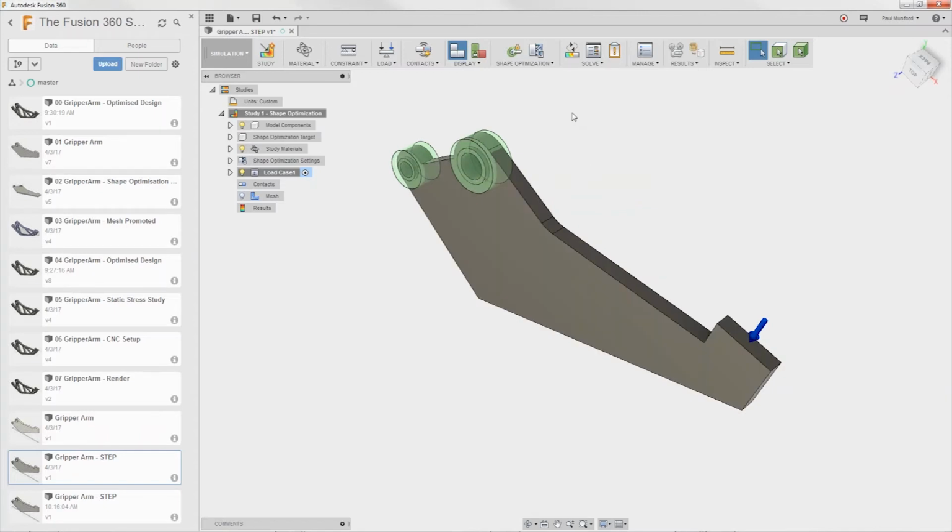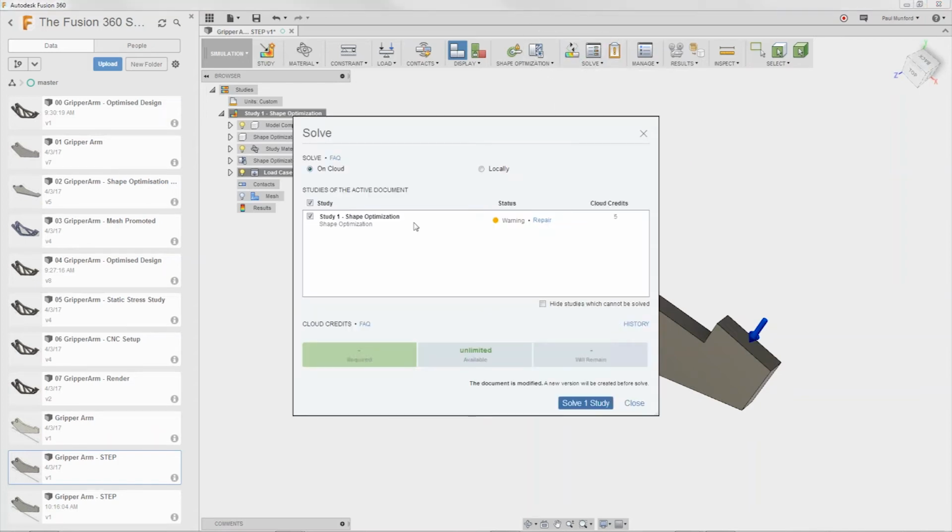Just notice here we could add some additional global constraints. We could have a minimum size for any component, which is pretty useful. I'm now going to set up the shape optimization. I'm going to start by preserving some regions, so I don't want to remove any material around these 2 holes.